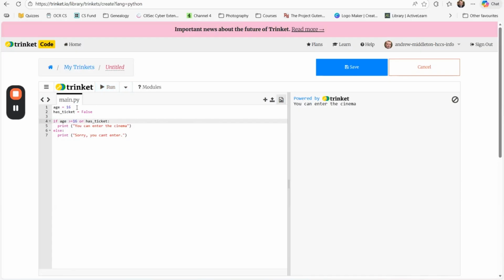I can enter. What happens if I change that back to 15? I can't enter now because I'm too young and I don't have a ticket. But if the ticket was the original way around, either one, right, with an or, it'll let me in. So the or changes what I'm testing there. It's not "am I older than 16 and do I have a ticket?" It's "am I older than 16 or do I have a ticket?" And either is letting me in.